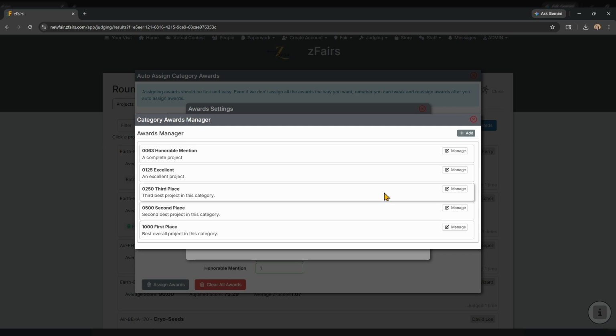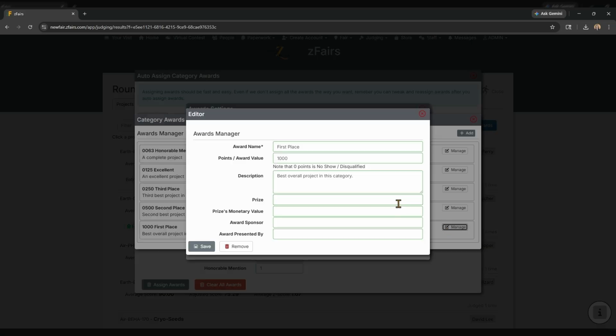So, category awards are used to set up your unique ranking system. Even though these are labeled as category awards, you can still use them to assign awards in your event, even if you don't use categories. Now, these are the default rankings, but you can change them to be anything you want. If you want the top ranking to be called Magical Unicorn Award, then go ahead and name it that.